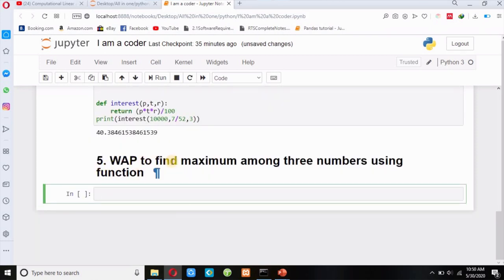Write a program to find the maximum among three numbers using a function. So guys, if you can solve this question, pause the video and solve it. Okay, I hope you have solved this question. If not, don't worry guys, I will do the code now.